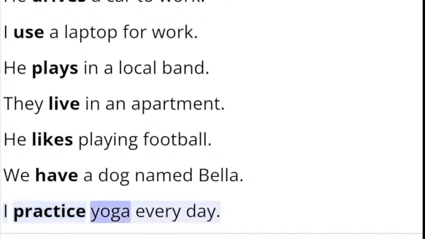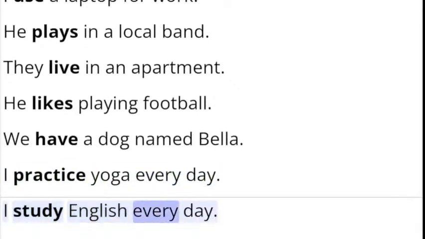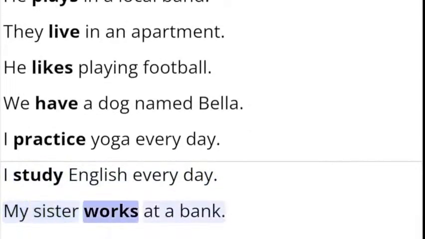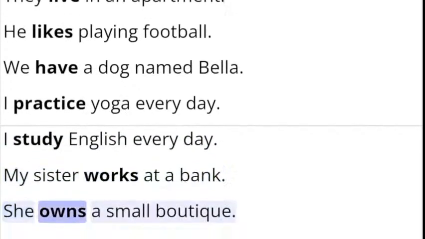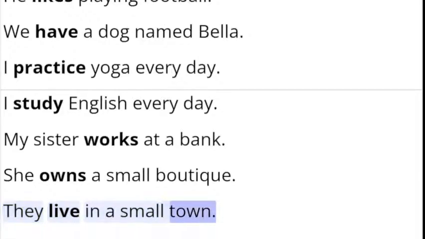I practice yoga every day. I study English every day. My sister works at a bank. She owns a small boutique. They live in a small town.